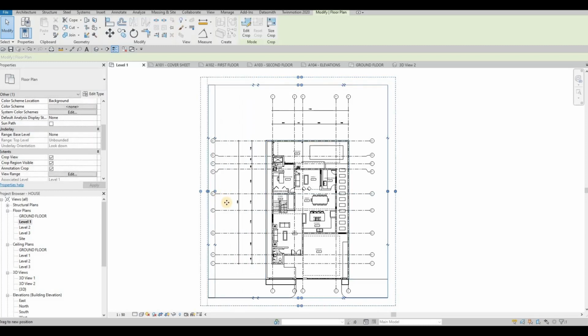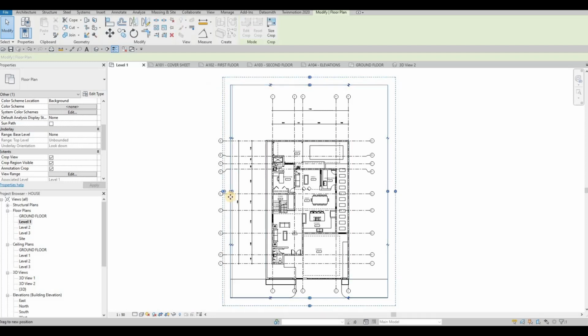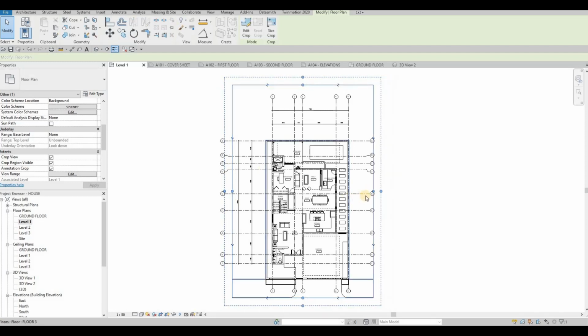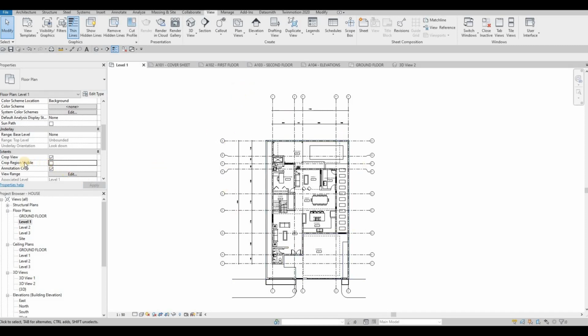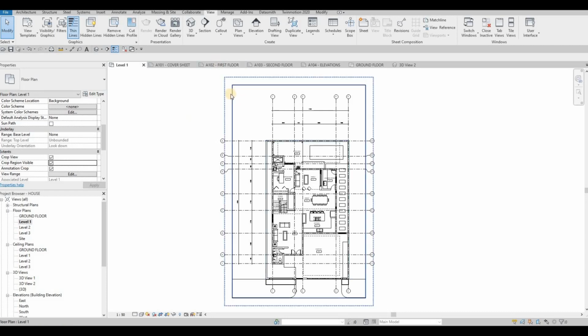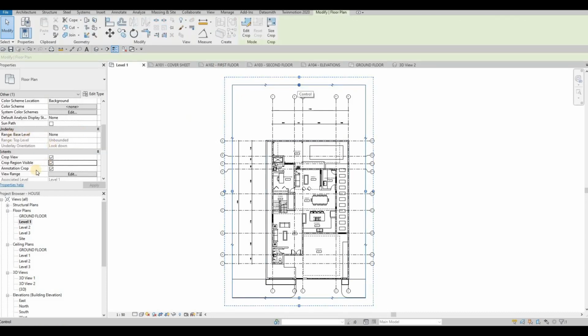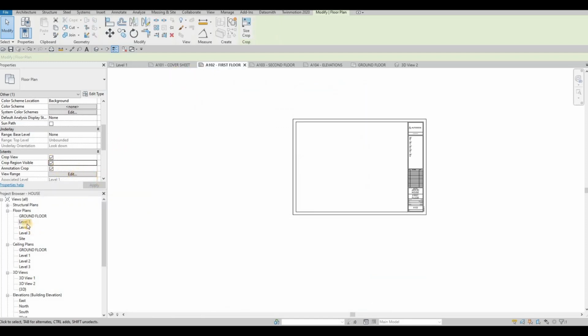Usually what I do is, if it's too wide, I try and trim it a little bit, something like that. Once you're happy, it's really up to you if you want to uncheck this one, because this crop region visible is something that is not visible once you put it in your drawing. It's something that only the user can see. So it's really up to you to uncheck that. But for me, it looks okay once I know that it's not going to be visible.